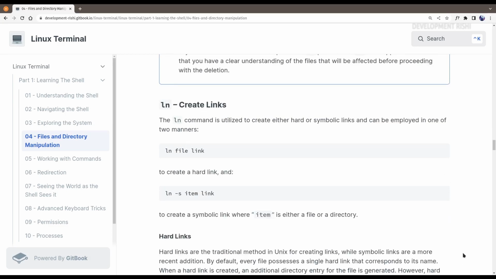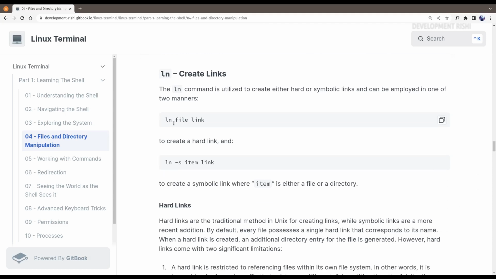Okay, ln, create links. The ln command is utilized to create either hard or symbolic links and can be employed in one of two manners. ln file link to create a hard link, and ln -s item link to create a symbolic link, where item is either a file or a directory. Alright, so hard links are only for files and soft links can be used for files and directories. Okay, we'll get into the details now.